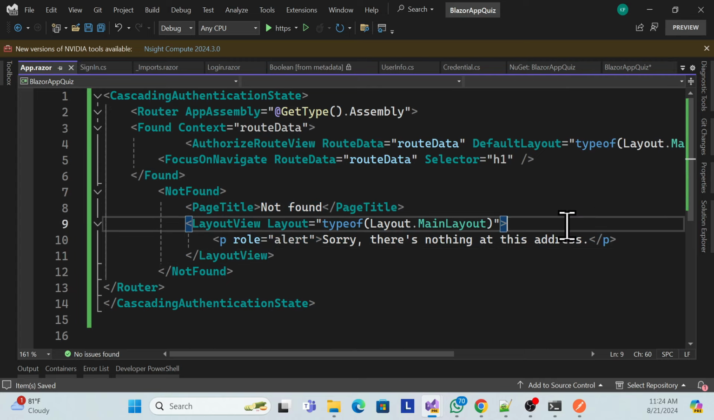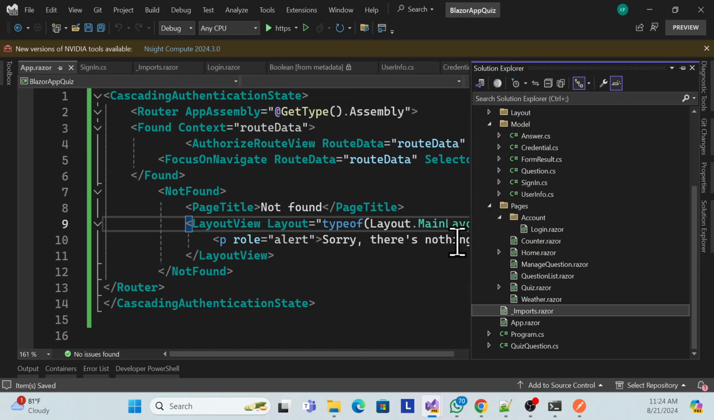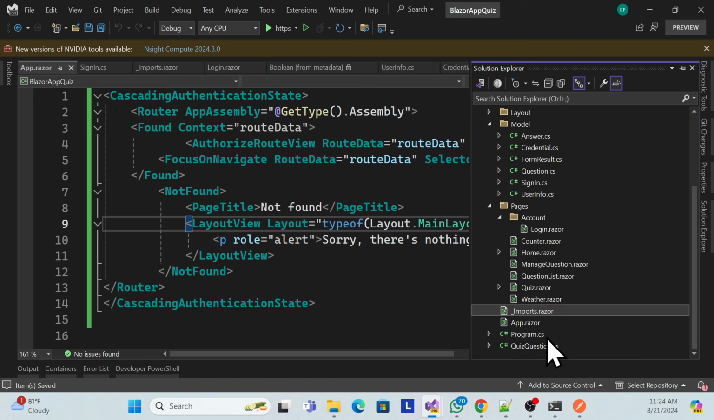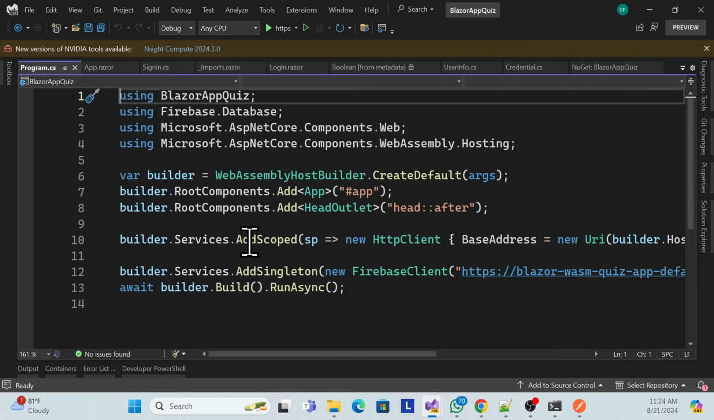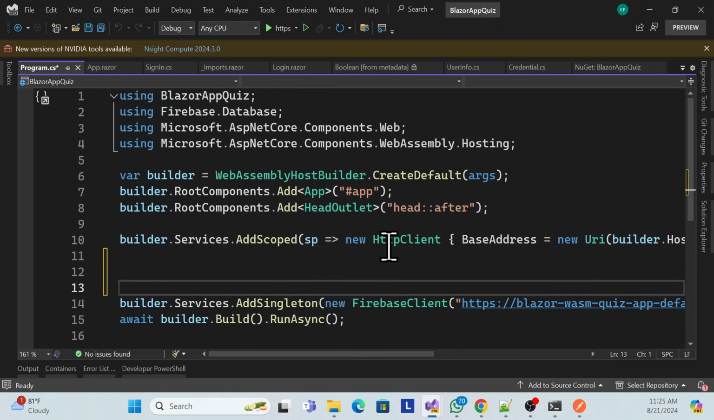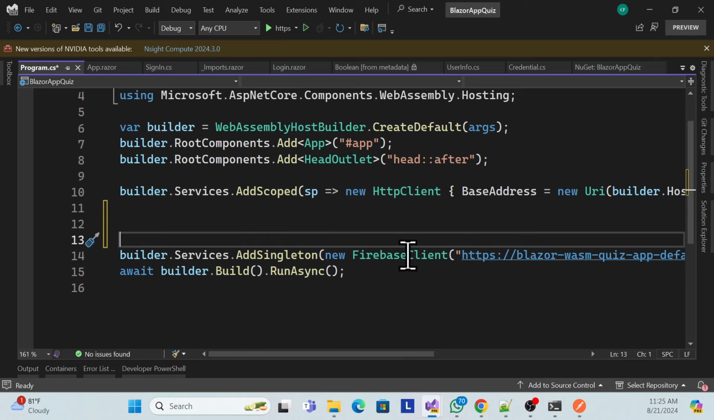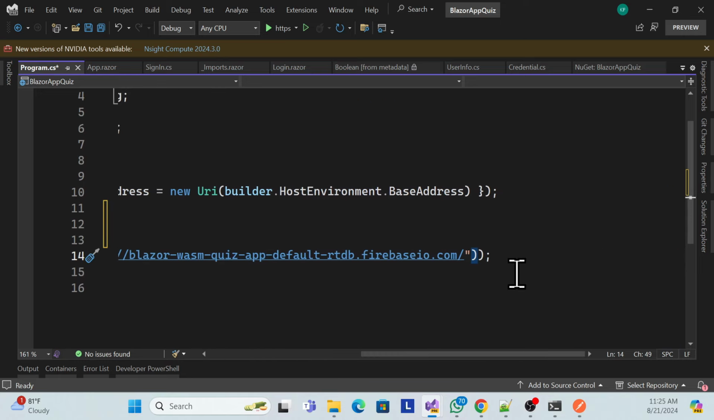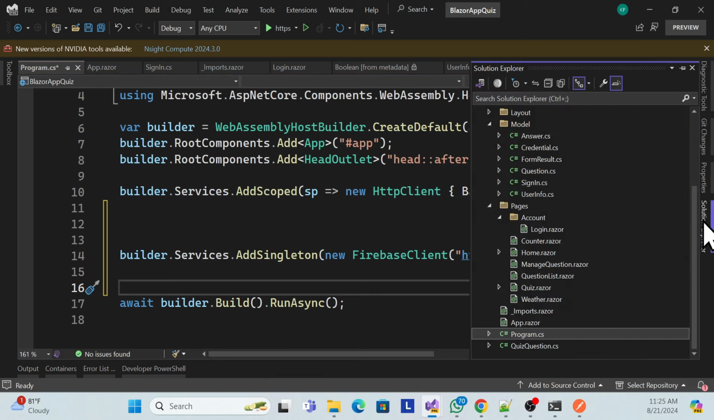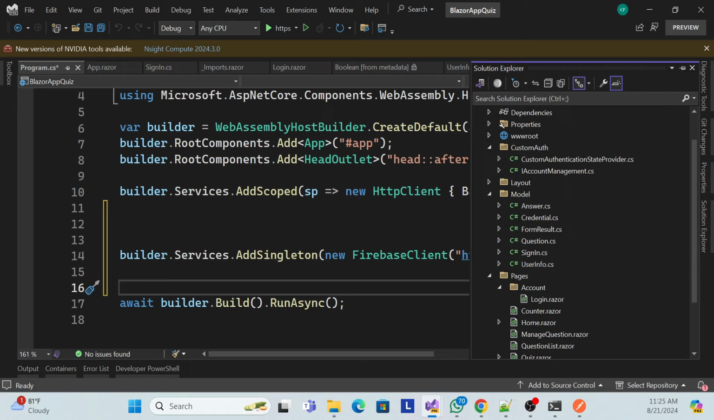Once you've done that, now we have to register something. I have to use this client, this interface, and also we have used some Firebase Auth client, right? So those are things we have to register. Go to the Program.cs file, and here we have to register those things. As before, we have to register the Firebase client, similarly the Firebase Auth client, as well as this authentication provider. All these things we have to register.